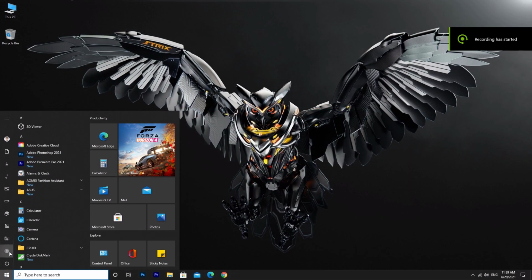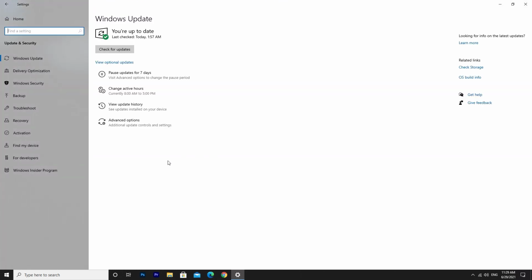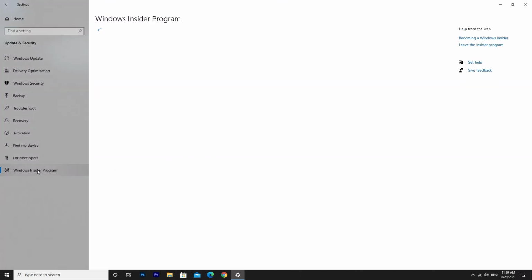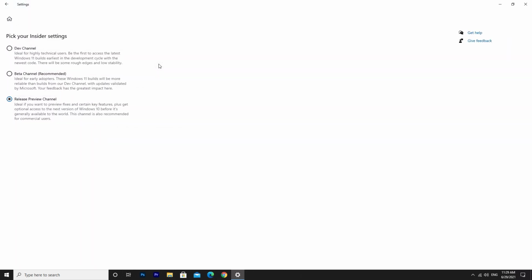Click on Start and go to Windows Settings again. Go to Update and Security. Windows Insider Program. I am going to choose Dev Channel again because it automatically changed to the Preview channel after the restart.